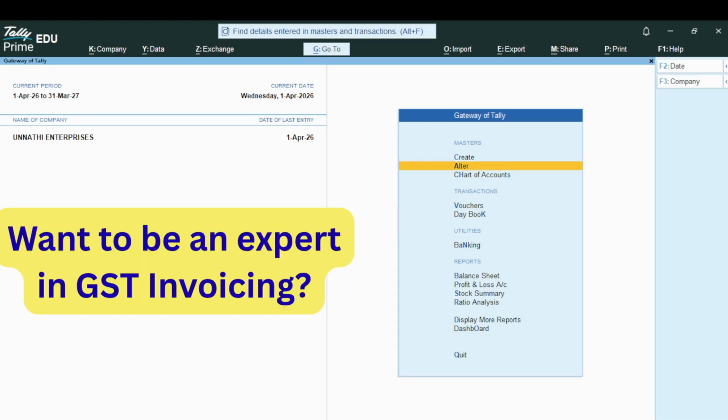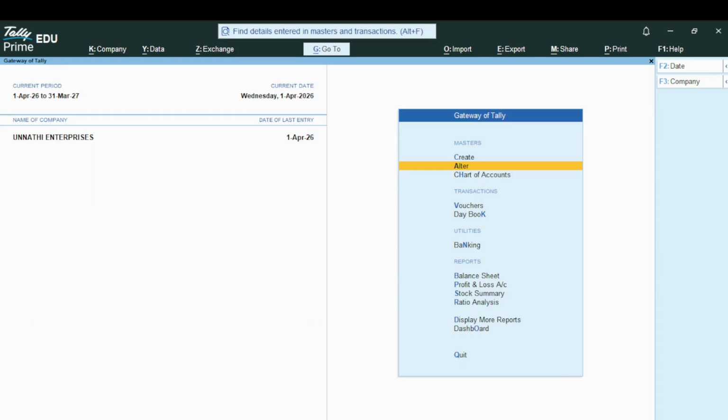Do you want to learn the GST invoice? Watch this video till the end. Once you complete watching this video, you will become an expert in GST invoicing.